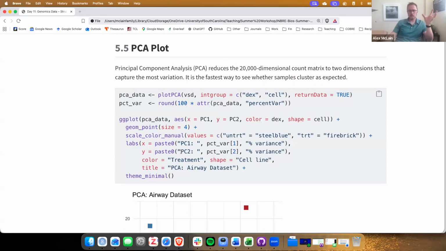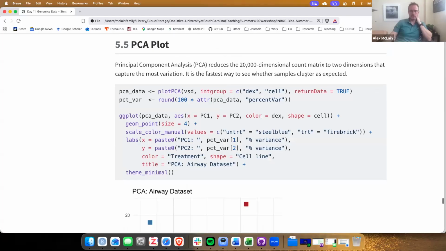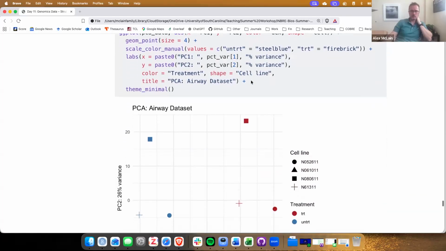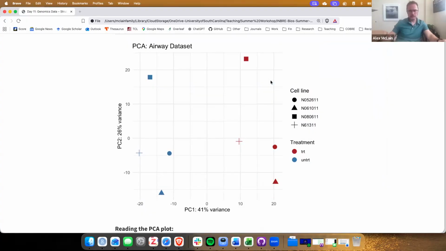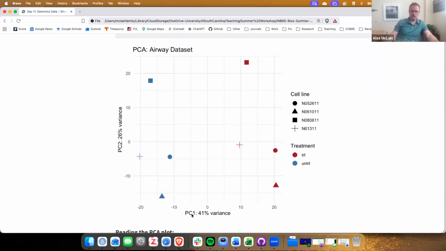PCA plot is the next one. This is when we have employed PCA, and we've reduced this humongous 20,000 dimensional count matrix to just two dimensions. And we can see we have the principal component 1, principal component 2. So what we're looking at is the score for principal component 1, the score for principal component 2, it's going to be on the y-axis, for all 8 samples of this data set.